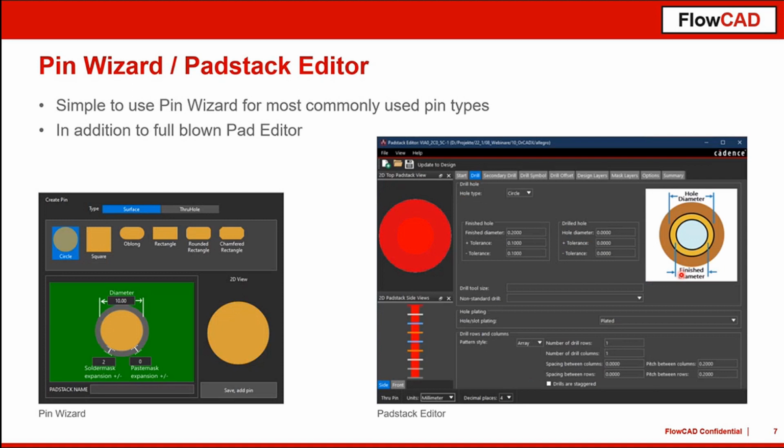Good. So let's have a look at one short remark regarding library work. Most of you will know the old PadStack editor. This basically remains unchanged. You also have the possibilities of the old PadStack editor. But in addition, if you are working on a footprint drawing, you also have this nice pin wizard on the left side, and it's way easier to use than the PadStack editor. For sure, in the PadStack editor you can control more different things, but the most commonly used PadStacks you can also define inside of this pin wizard.